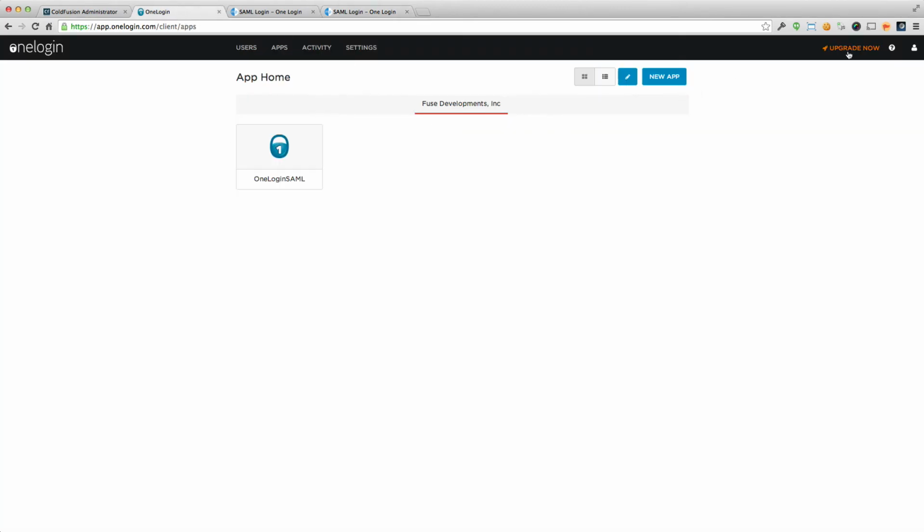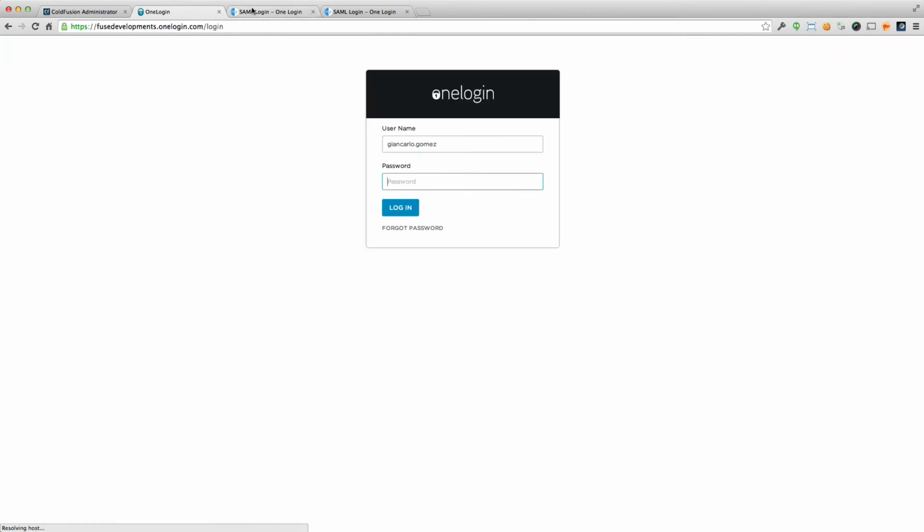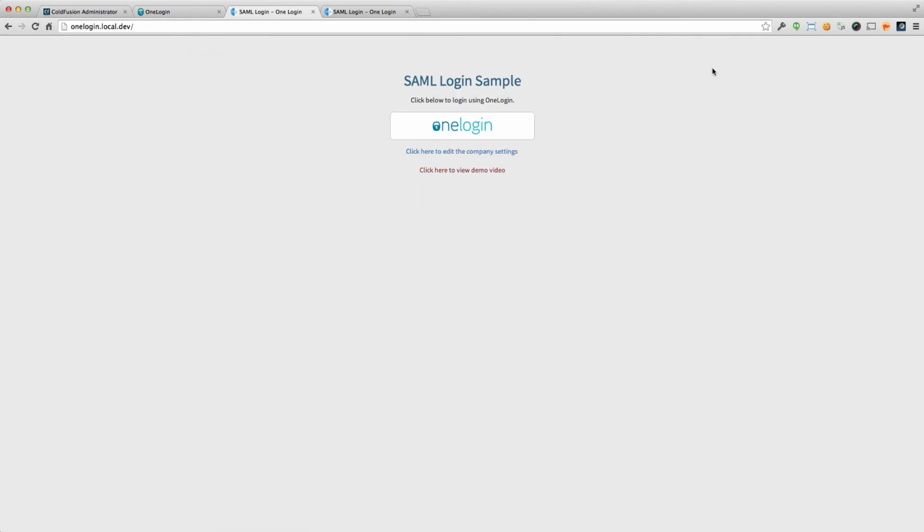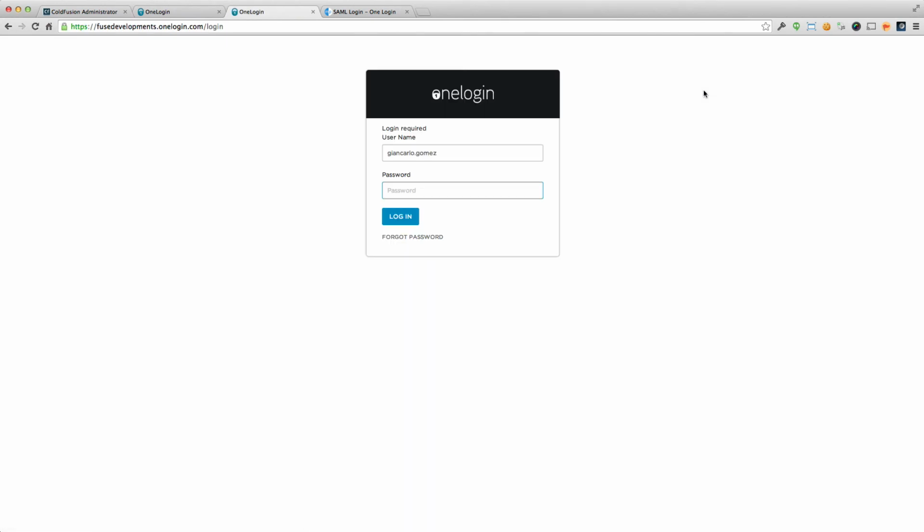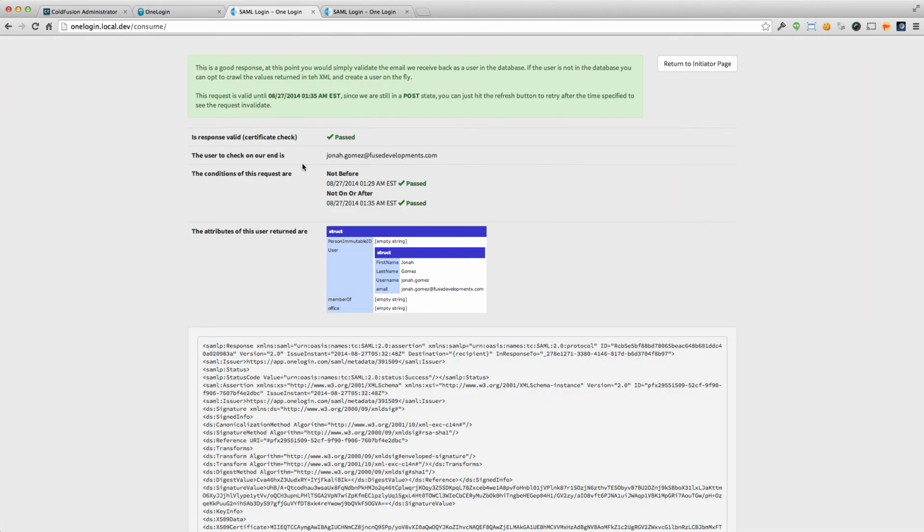So now I'm going to go ahead and log out of OneLogin so you can see what happens. And I'm going to come back here and go over to my initiator page, and I'm going to click on the OneLogin button again. And what happens now is it's requesting for me to log in. So I'm going to log in as one of my other users. And when I log in, you can see that it came back with my user to check on my end, because that's that user's email address and all the proper values again.